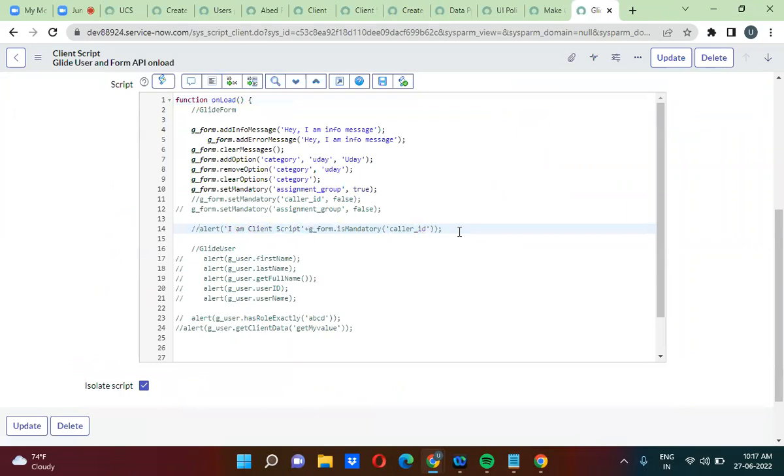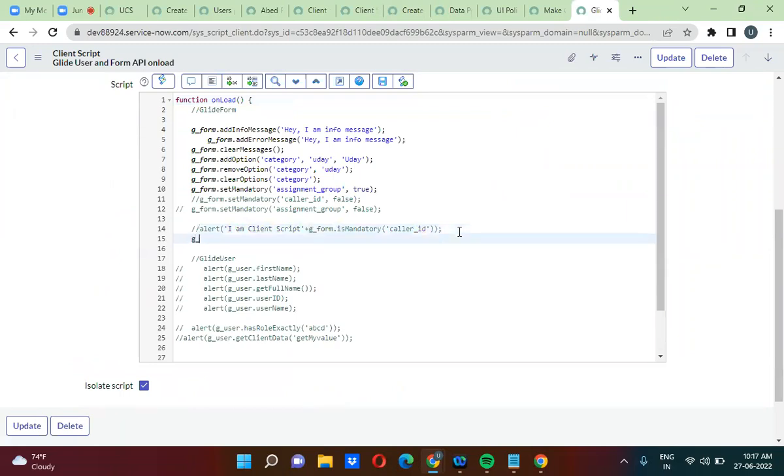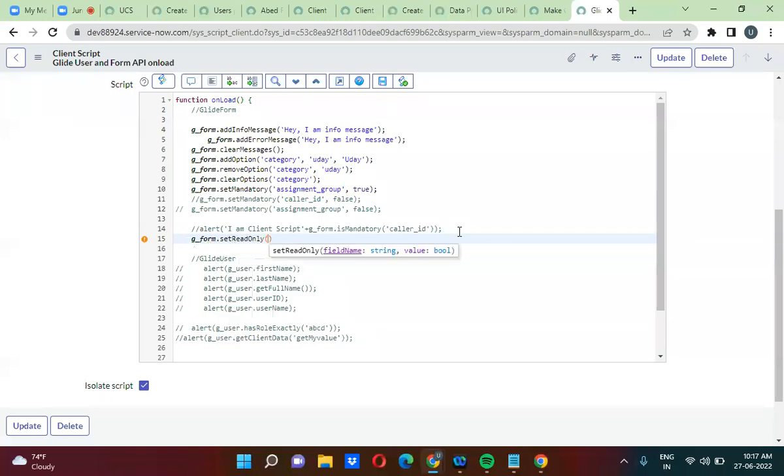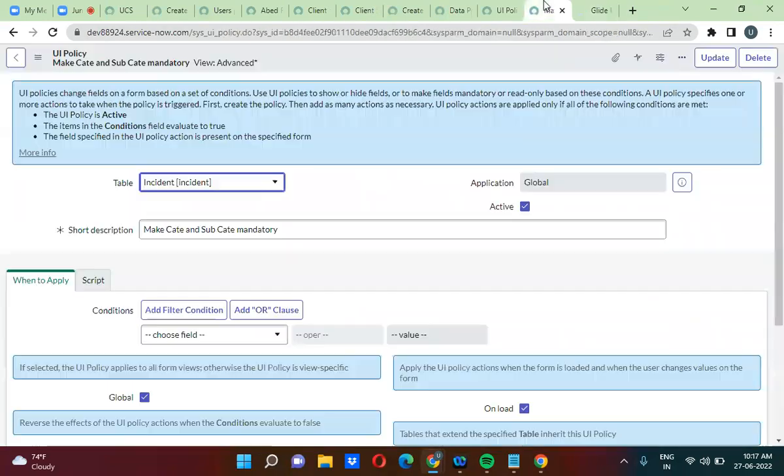And how to make the field read only? g_form.setReadOnly. So I want to make the category field read only. Read only true. On the form load, the category field will be read only.